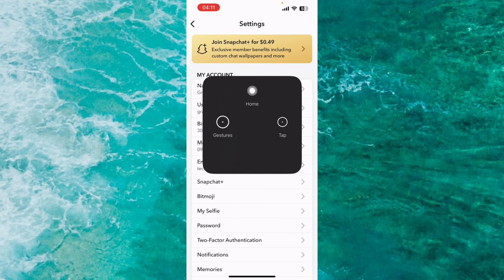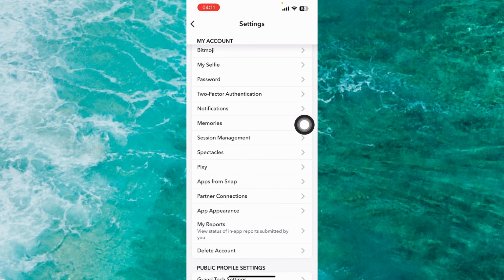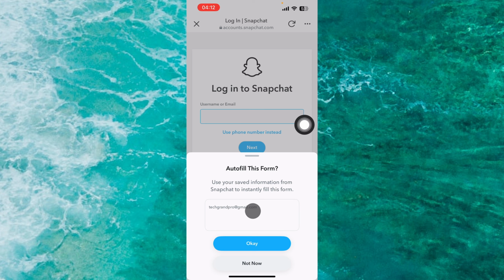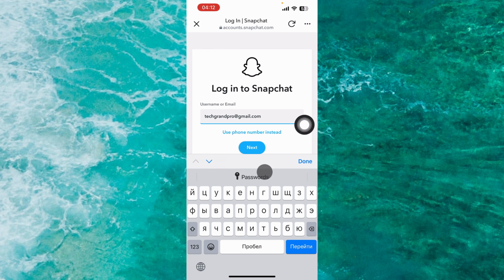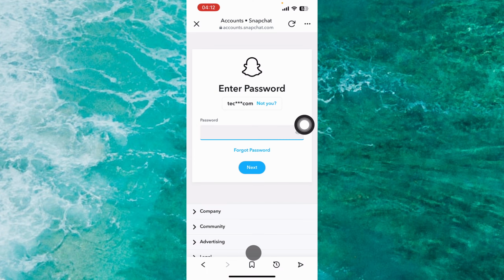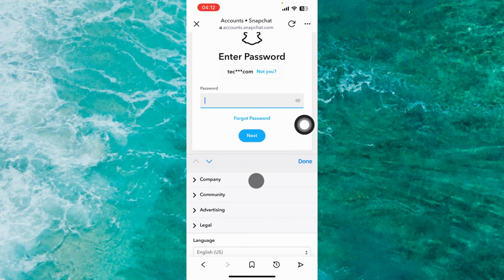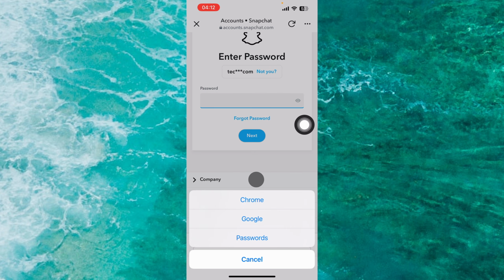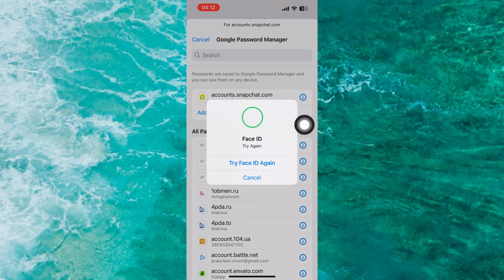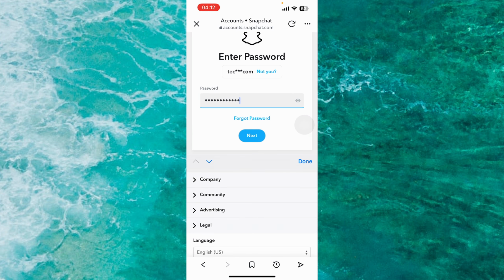Alright, once you're here, you just scroll down a little bit and tap on delete account. Next step, enter your Snapchat login, username or email, and then tap on next. Then enter your password from your current Snapchat. Alright, then tap on next.